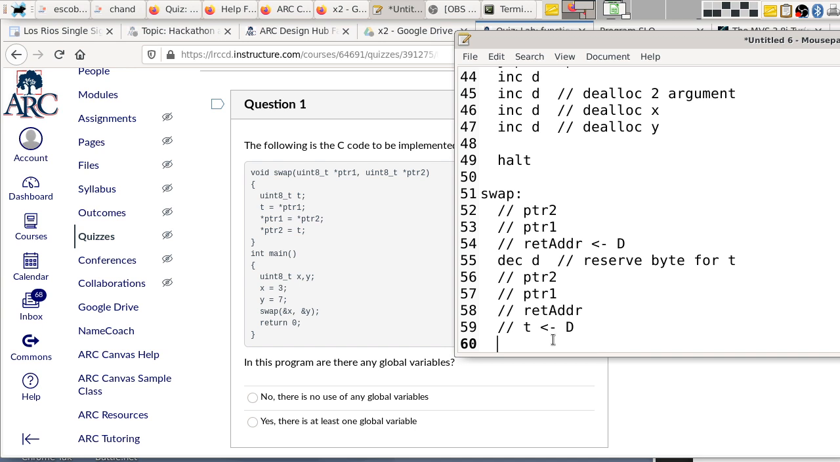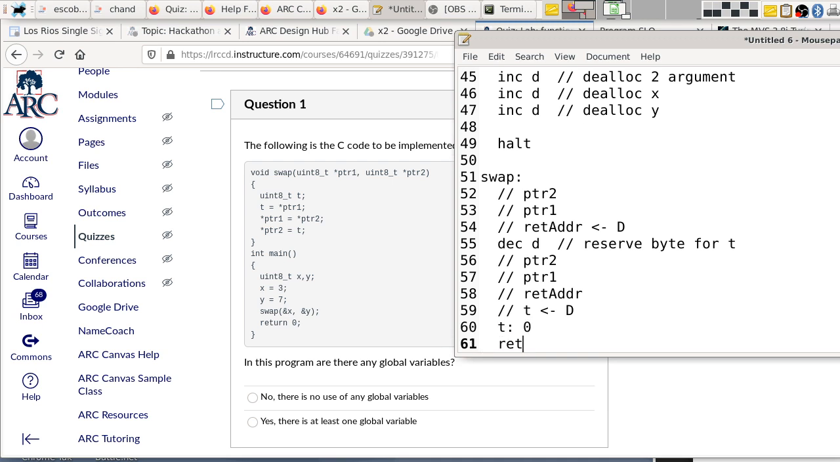All right, so now it is kind of handy to use symbolic names again, because I like to use symbolic names so that I don't have to remember where's t, where's ptr1, and where's ptr2. So we're going to use some symbolic names here. T is going to be defined as 0. Return address is going to be defined as t plus 1, because it is 1 byte above the local variable.